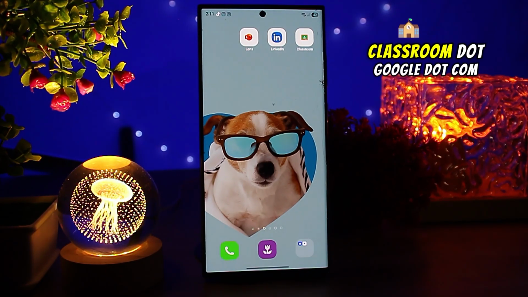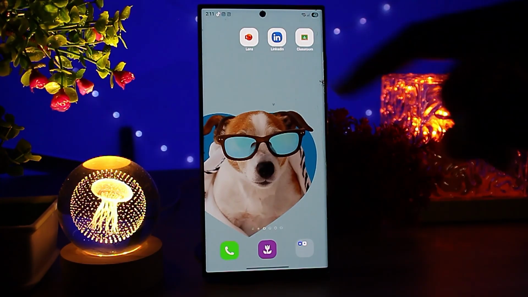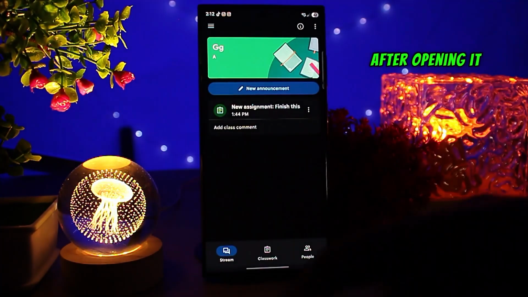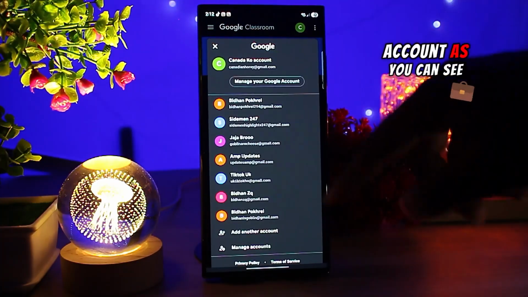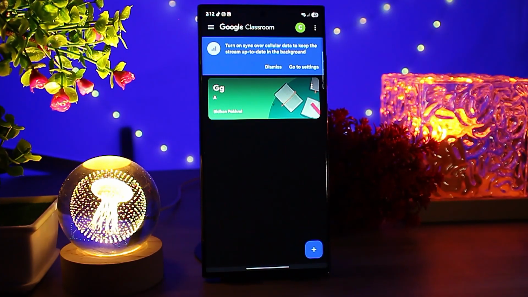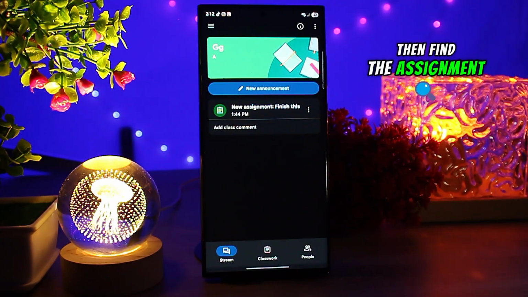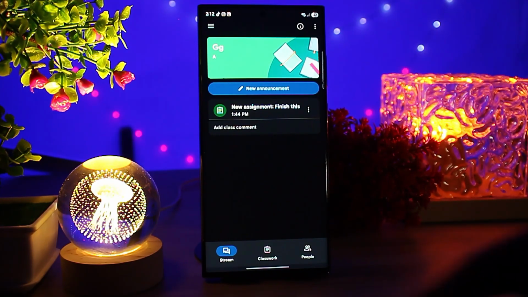First of all, go to classroom.google.com or simply open your Google Classroom app on your phone. After opening it, sign in to your account. As you can see, I have already signed in. Then click the Classwork tab at the top. Then find the assignment you want to submit and click on it.